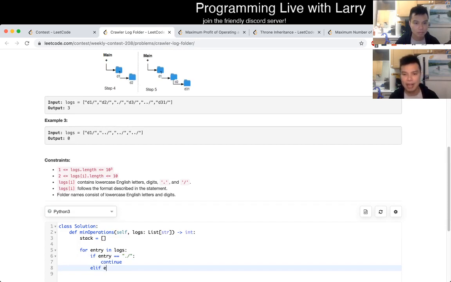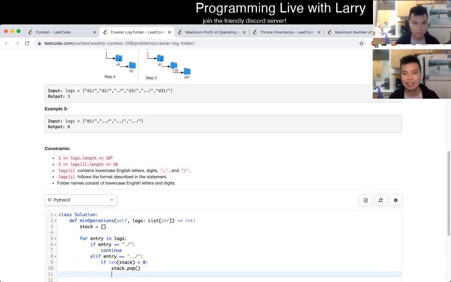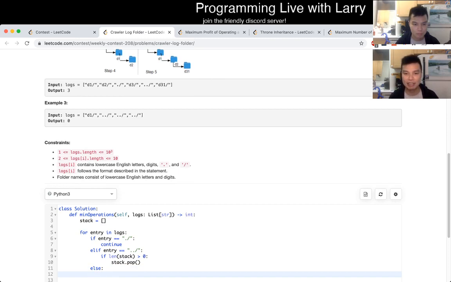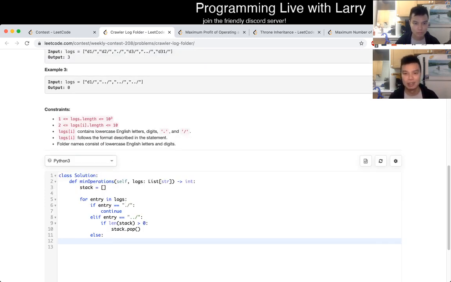For one dot you ignore, for two dots you pop the stack, and for anything else we just push it onto the stack. And it turns out that we don't even care about the name. We could have pushed anything, because duplicate names are okay and it doesn't change anything.